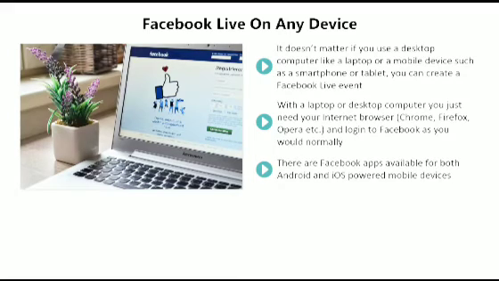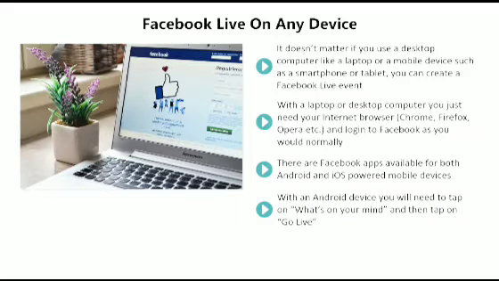There are Facebook apps available for both Android and iOS-powered mobile devices. You can easily find these at the Google Play Store or the Apple Store. Download the app on your device and install it. With an Android device, you will need to tap on What's on Your Mind and then tap on Go Live. With an iOS device, it is slightly different. Find What's on Your Mind at the top of your feed and then tap the icon for video recording that will also say Live Video.